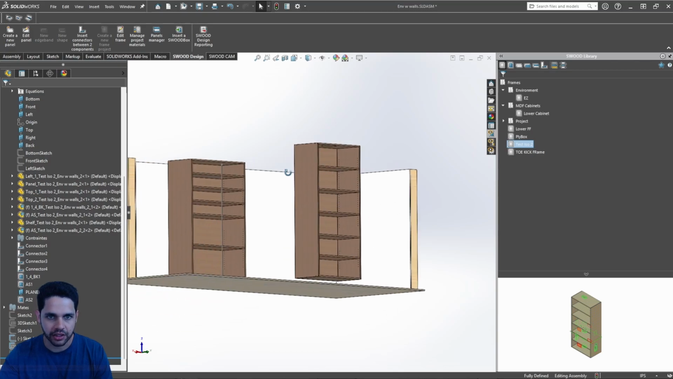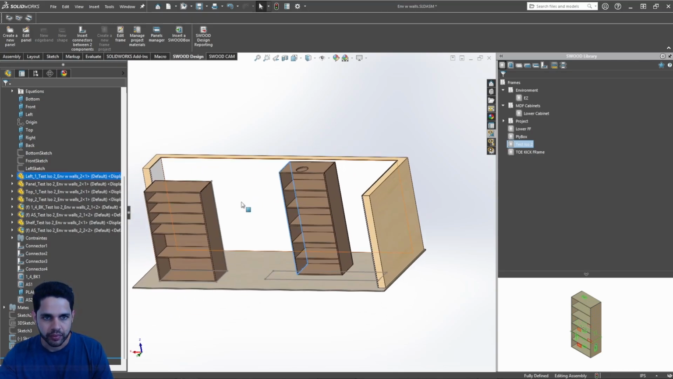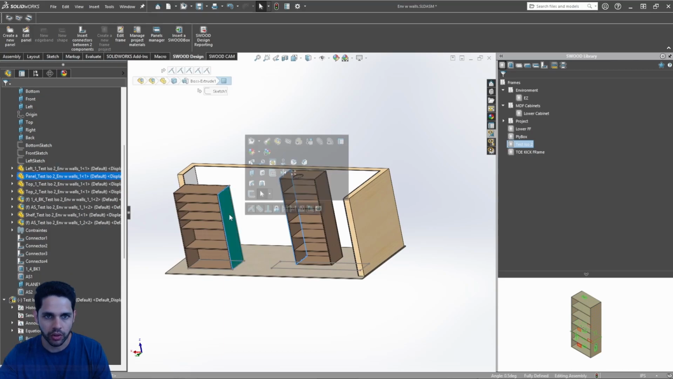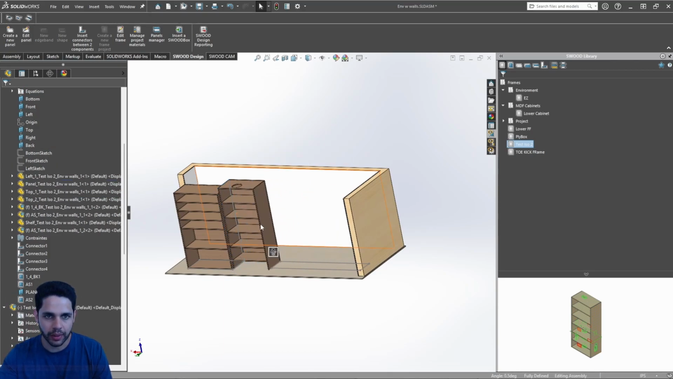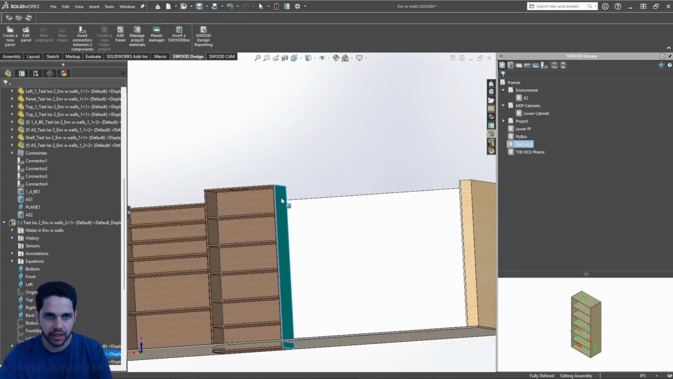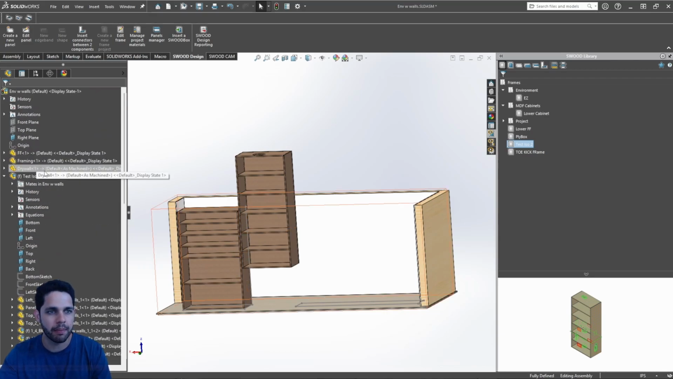So now we're going to add some mates. We have this left panel and we want this mated up against the right panel for this cabinet. So what we'll do, we'll click on this one, hold Control, select that one, select coincident mate, and now those two are mated into place. Now that those two are mated into place, maybe we can mate both the fronts.